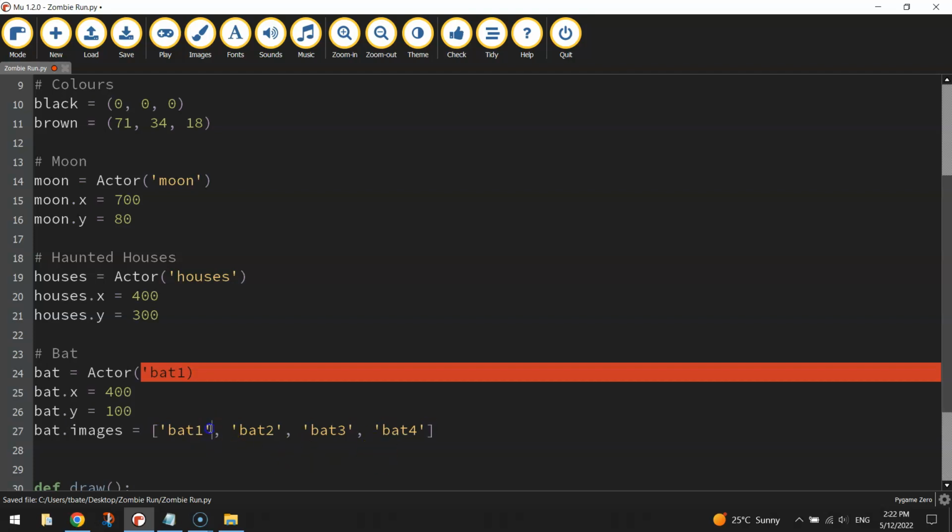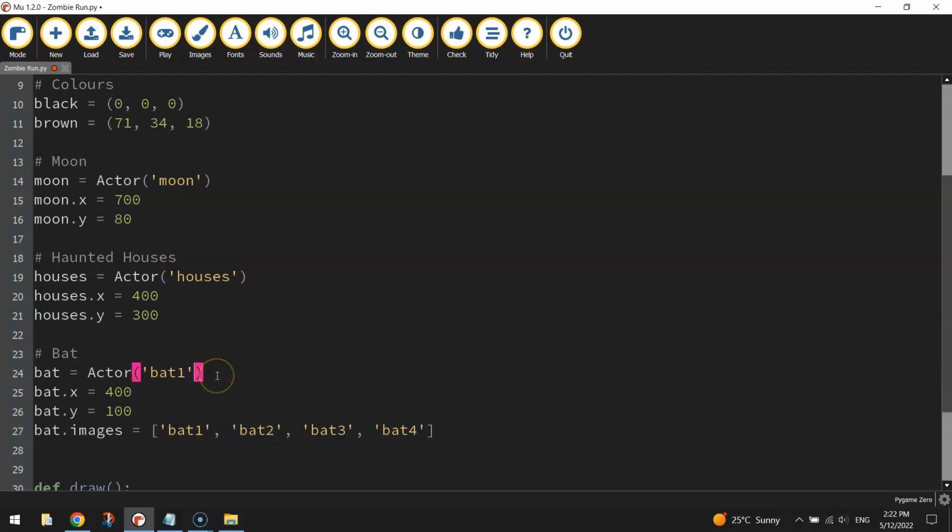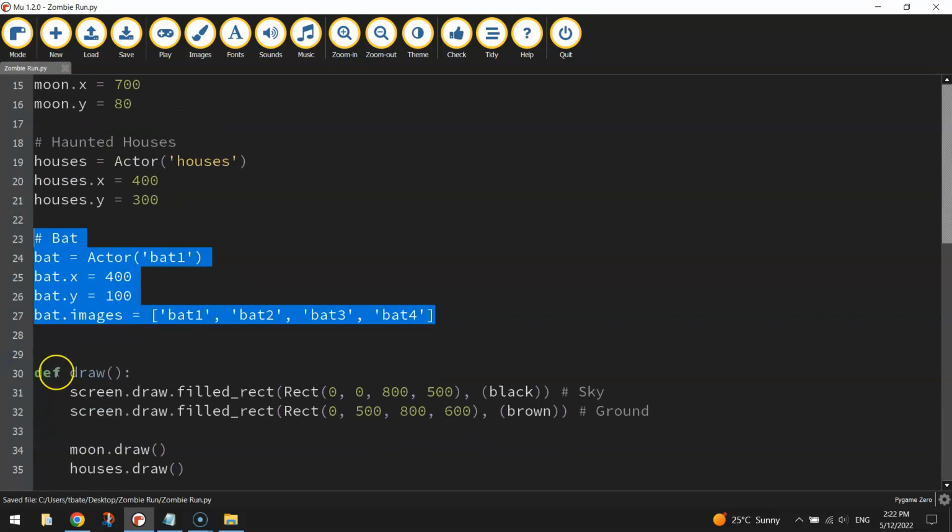Now there's a set of quotation marks around each of those names as well. Okay, so they're the 4 pictures we want to include in our animation. Oops, I forgot to close off the quotation marks up there. That's what we need so far for our bat.